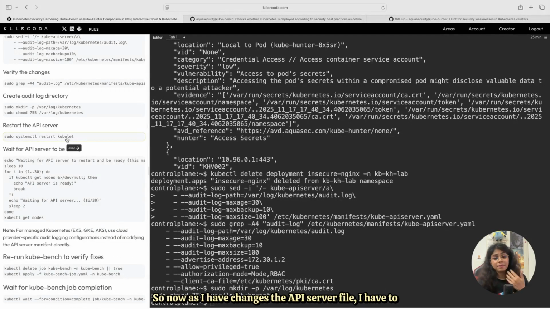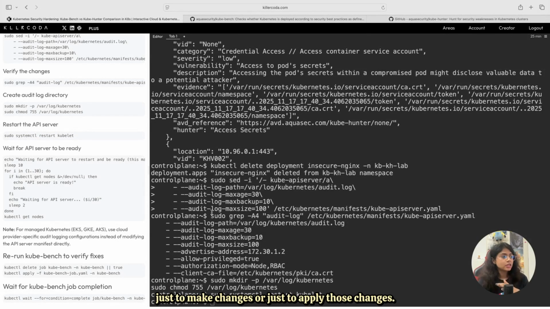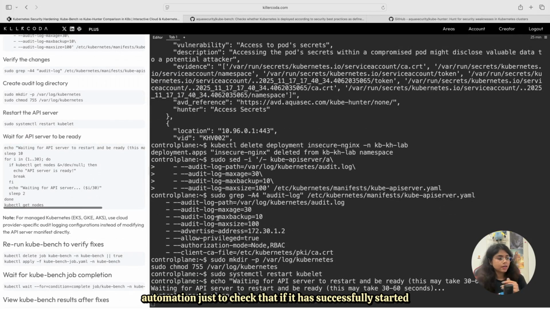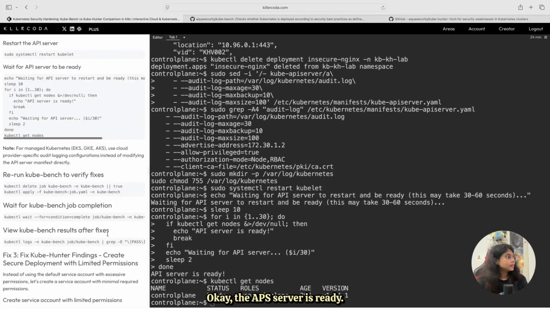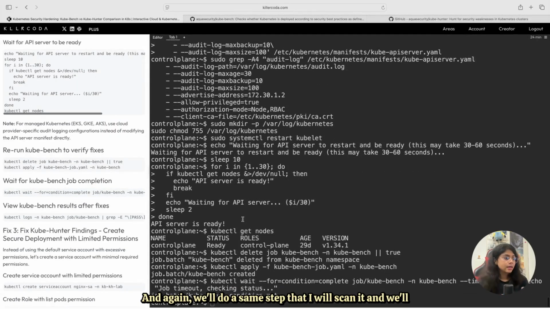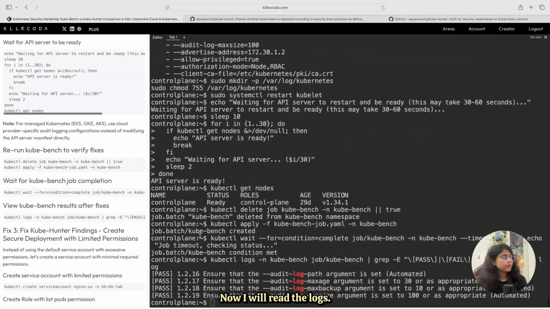Now, as I've changed the API server file, I have to restart the kubelet just to apply those changes. A small automation checks whether it has successfully started or not. Okay, the API server is ready. Now I will delete the older job and apply a new one. Again, we'll do the same step: I will scan it and we'll see that the job is ready. Yes, it is ready. Now I will read the logs.